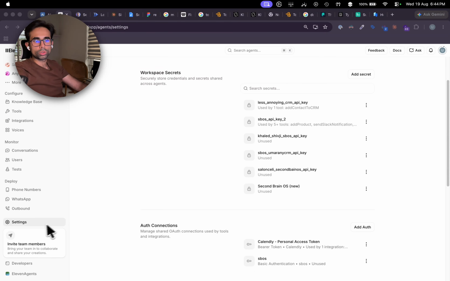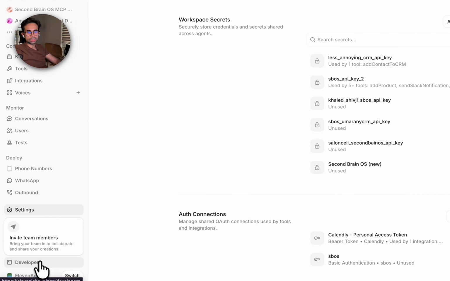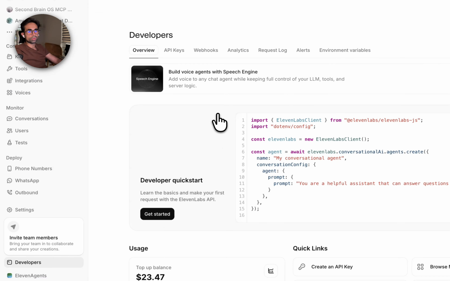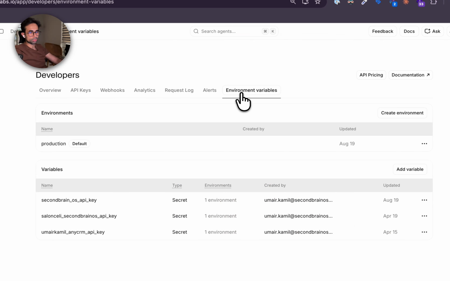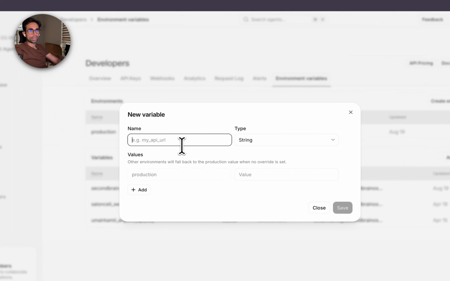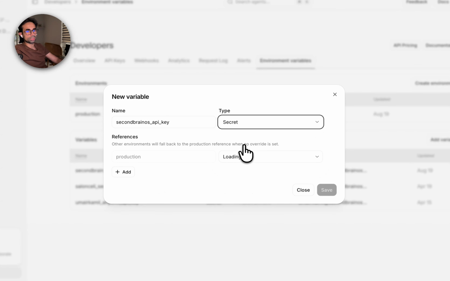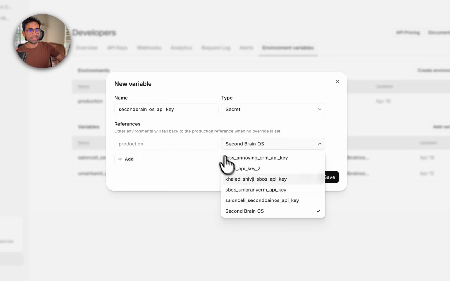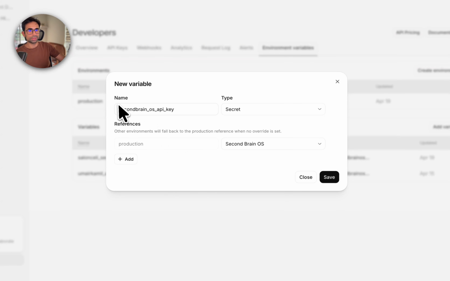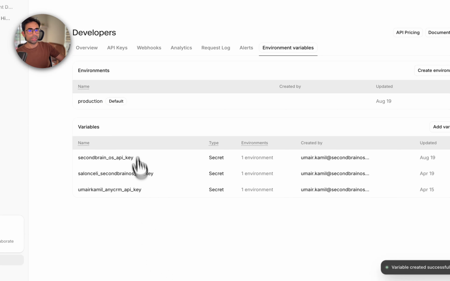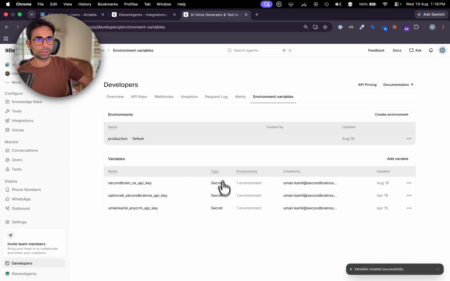After that's saved, you want to go over here into developers. It's easy to miss, just click here. And from developers, you want to go into environment variables. And in environment variables, you want to click on add a variable and call this Second Brain OS API key and choose the type secret. And here you just want to select Second Brain OS under this, enable Second Brain OS API key as the reference, press save, and you'll see that it appears over here, right?